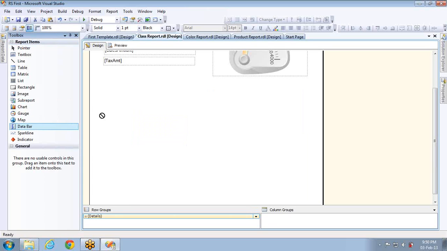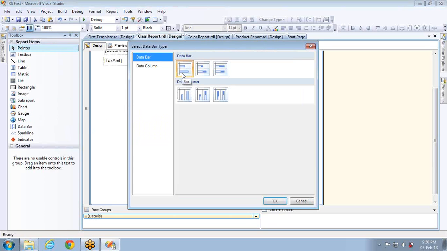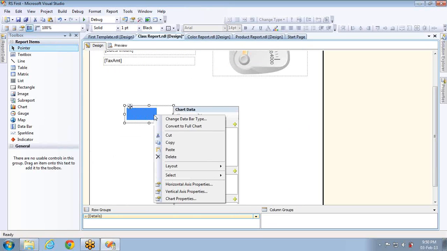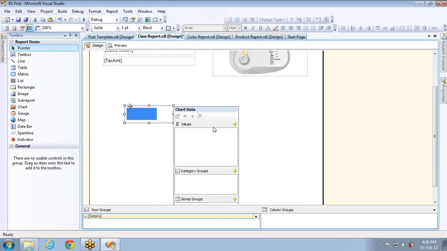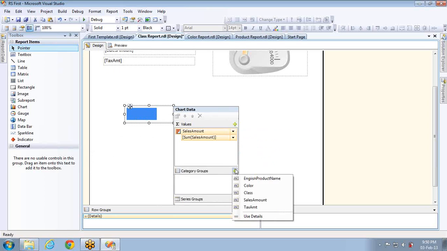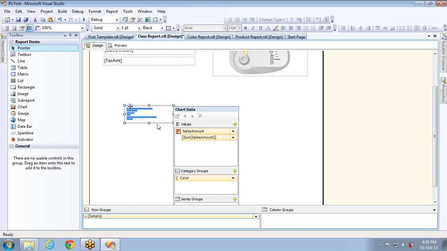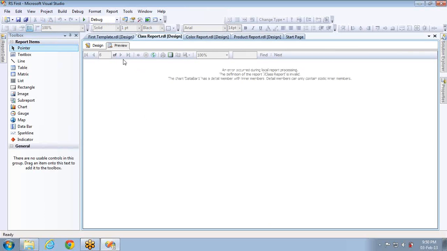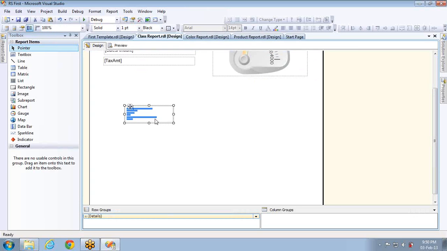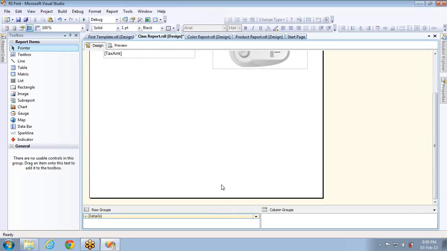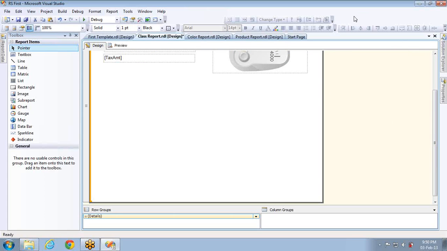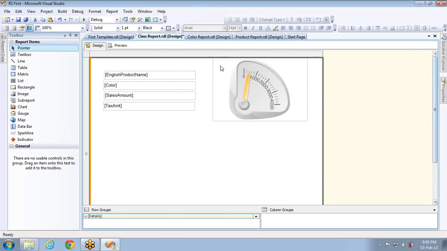The next one is data bar, which is very similar to the bar chart or column chart. The only difference is you will not find the x-axis and y-axis and so on. It is just the bar type. If you see, I have taken the sales amount and the category color, just like I have done for the column chart. These kind of small charts you can use. One second. I should not add this in the list control. Let me take this list control out first, and then I will add this part.